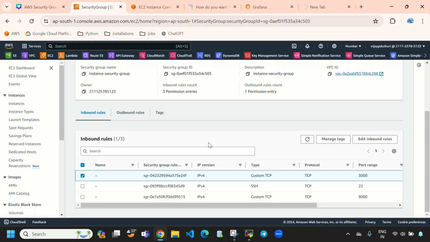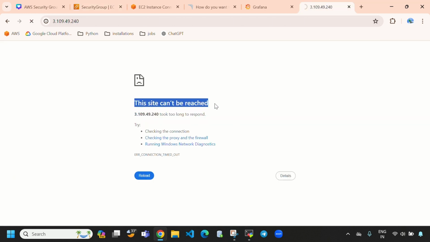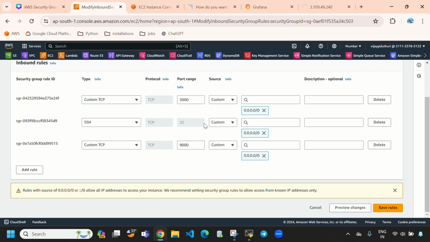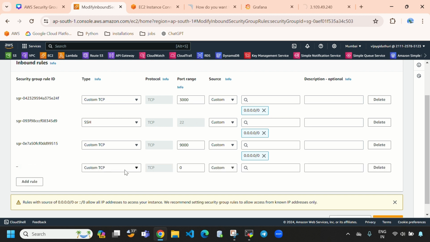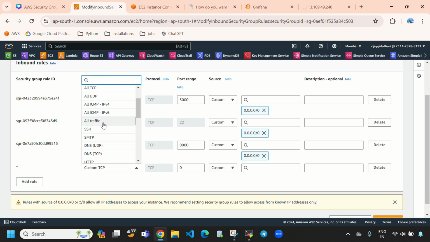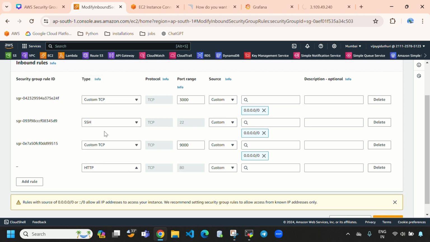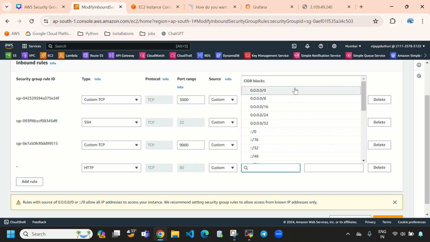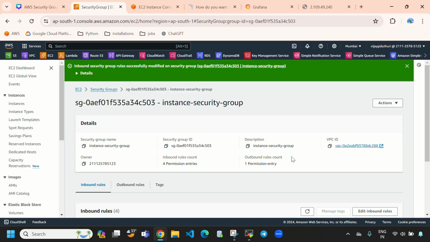So I think you can understand each and everything about how a security group works. Here you can see this site can't be reached. So again directly go to security groups, select edit inbound rules, and here you can see we have given these three. Select add rule, select HTTP. You can see in port range it automatically takes 80. So HTTP runs under port 80. I'm going to select this and save rules.